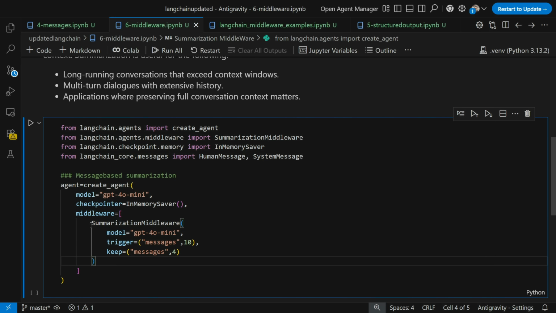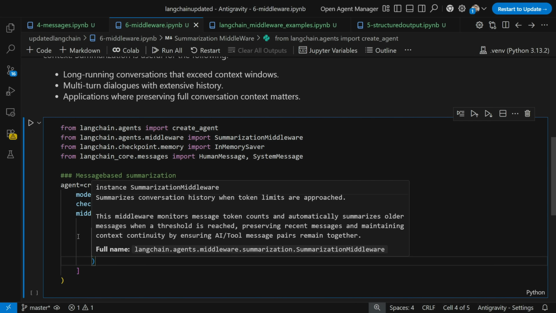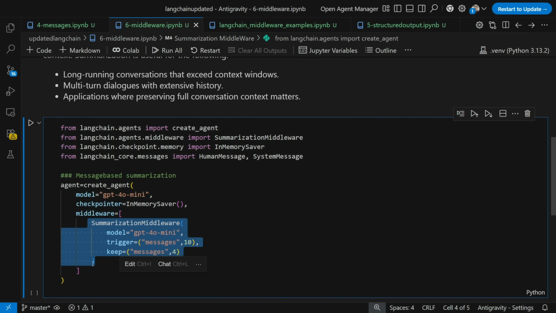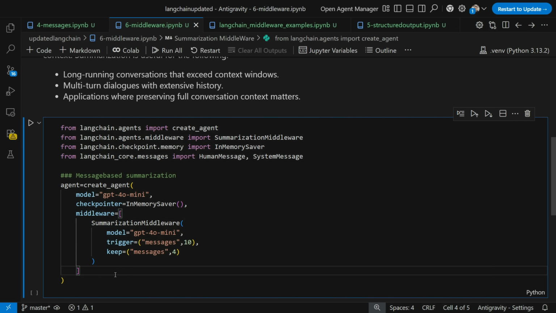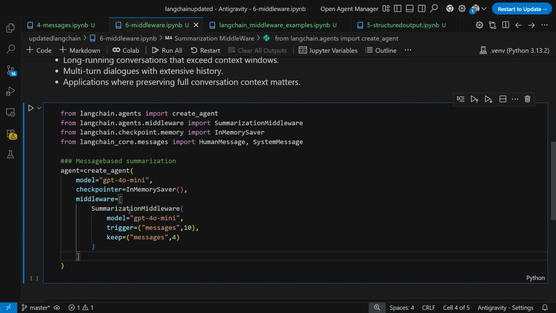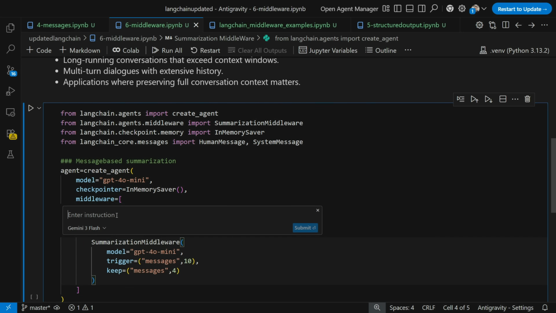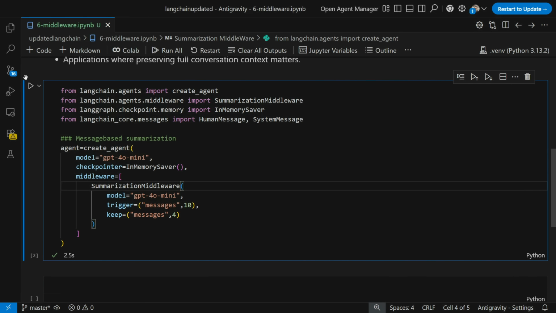So here, this is just one of the summarizations which I have applied. Now you can keep on adding any number of middlewares, right? You just need to put a comma over here, then you go ahead and define your next middleware after this. Any number of middlewares you can add. So now this is a basic agent that I've created, wherein I have added a summarization middleware. Now once I execute this cell, my agent is ready.